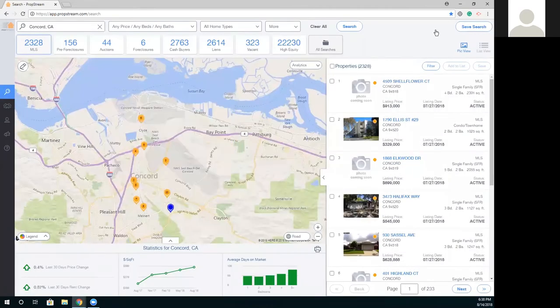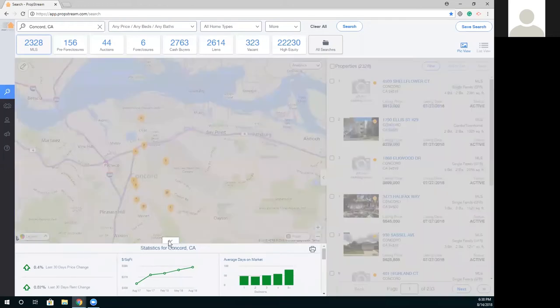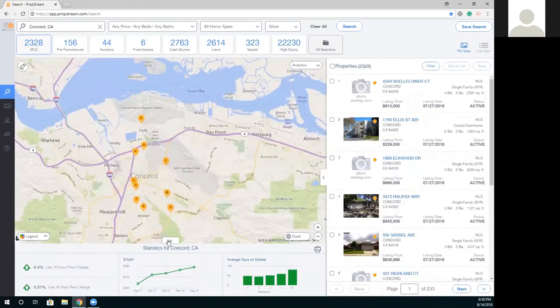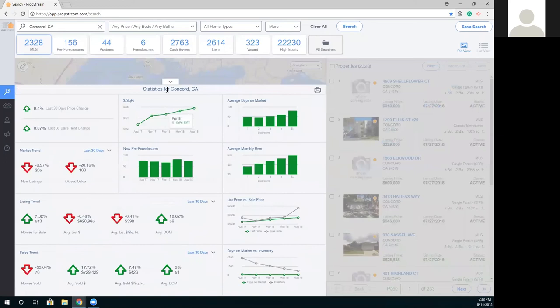What we've also done with the data that we've collected is we provide you the statistics for that area. So you can get a visualization of the activity that's going on in that area. So the statistics is actually located right below. By hitting the up arrow, you'll be able to expand the statistics for the area. So here in Concord, I'm able to see price changes in the last 30 days, whether it's increase or decrease, rental changes, increase or decrease, price per square footage last year versus this year.